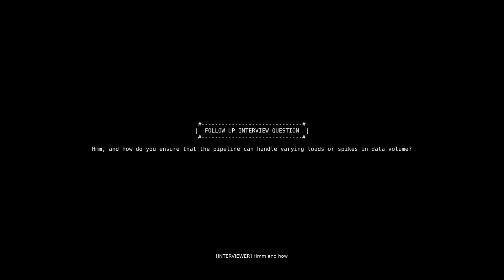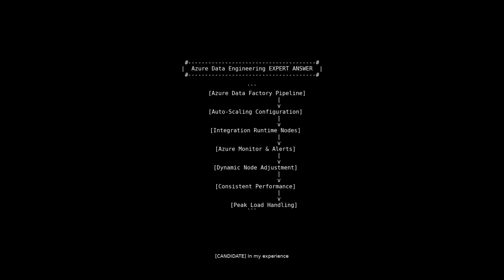performance. And how do you ensure that the pipeline can handle varying loads or spikes in data volume? In my experience, configuring the pipeline with auto-scaling capabilities in Azure Data Factory is crucial. We set up monitoring and alerts using Azure Monitor to dynamically adjust the number of Data Factory integration runtime nodes. This approach helped us maintain consistent performance even during peak loads.